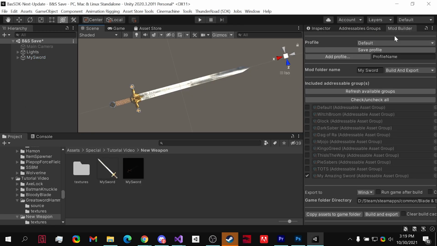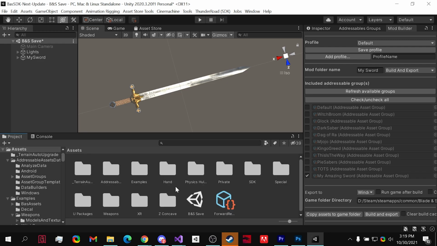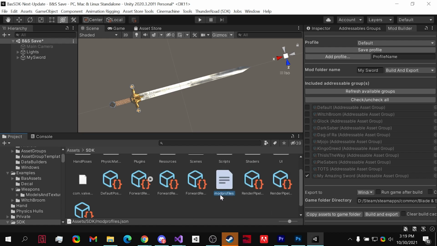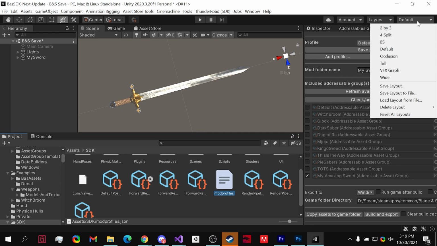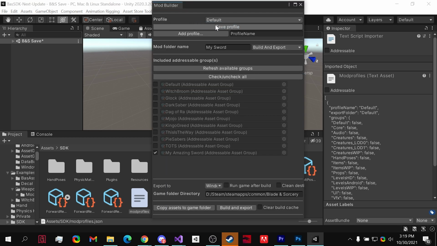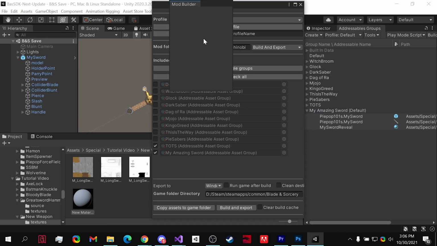Note, if you try to open up the mod builder and it's not working, there is going to be a file to download in the description. You download that, and then you're going to want to drop it in and drag it into SDK right here. And it will be called mod profiles. And this is what you're going to be putting in here. After you do that, you go to this right here, click on default. Then if you go to Thunder Road SDK, mod builder, it will open up.